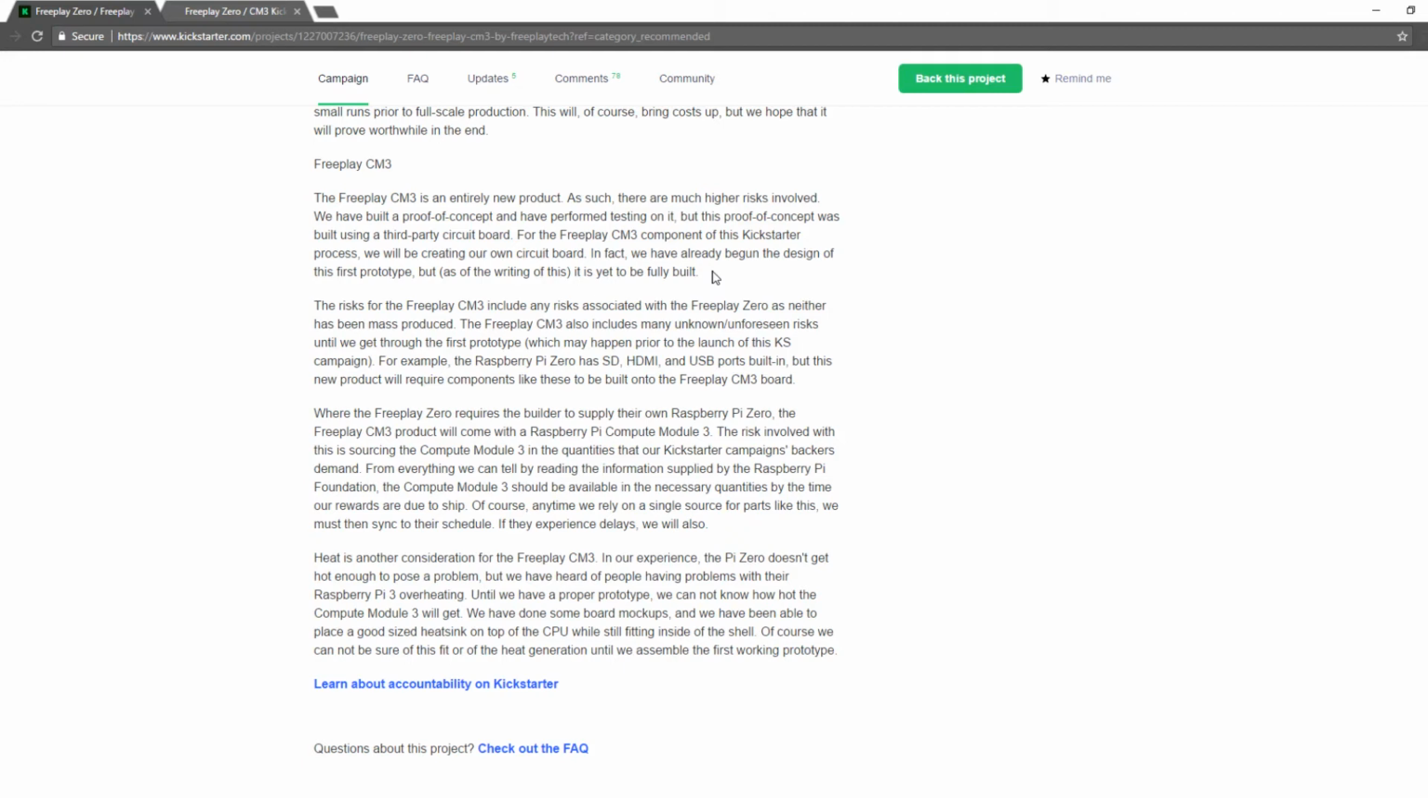There's no guarantee that the Freeplay Zero is going to work. But at the same time, this is considerably more risky. So if you're a risk taker or you have full faith in them, if you read up on them, then this might be a non-issue. But for me, right away, the amount of risks in the CM3, I would personally just wait until they've built the actual prototype or built one or two of them and they work and they've got the issues and bugs sorted out. I'm just not confident that I would like to be an early adopter on the Freeplay CM3.